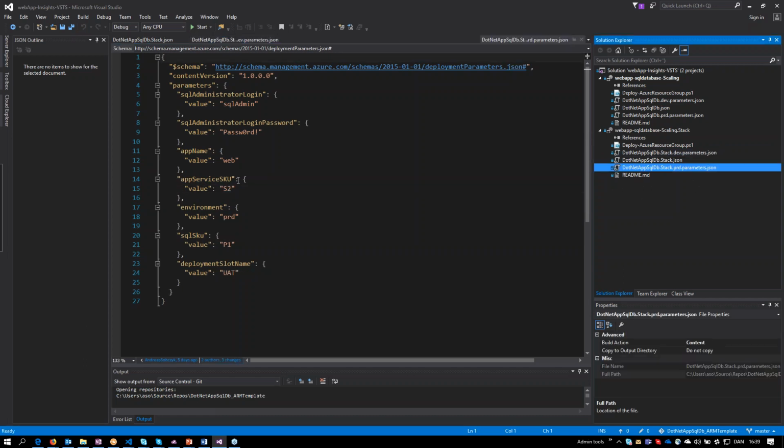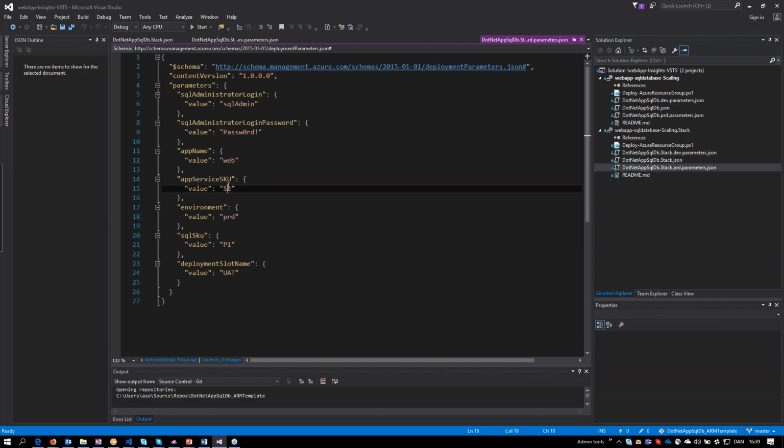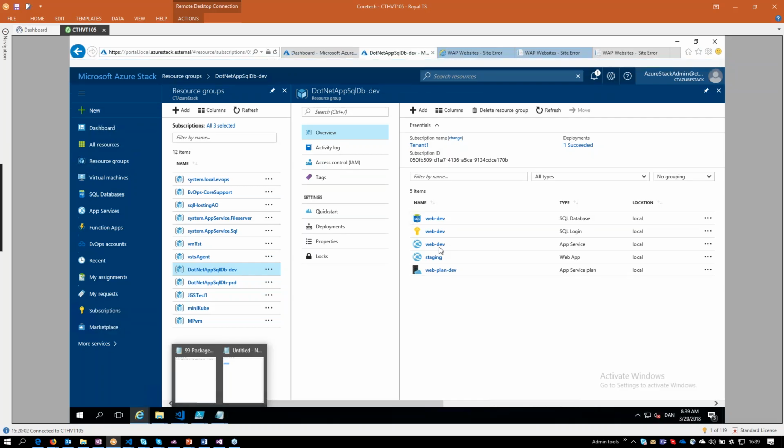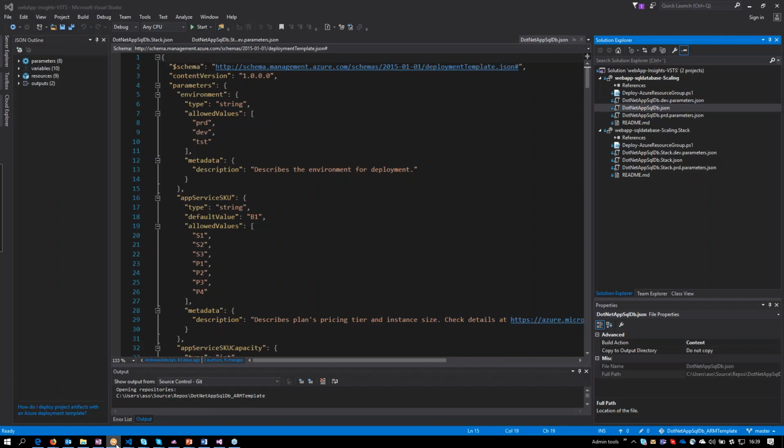The production is of course prefixed with PRD, and then I want that one to run a higher SKU to give me more power for my production. Yeah, and more features available. Yes. Can you switch back to the template just for a short while?